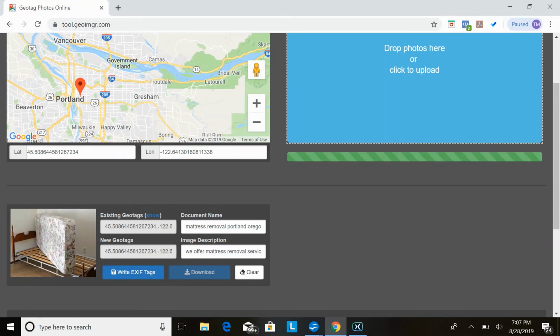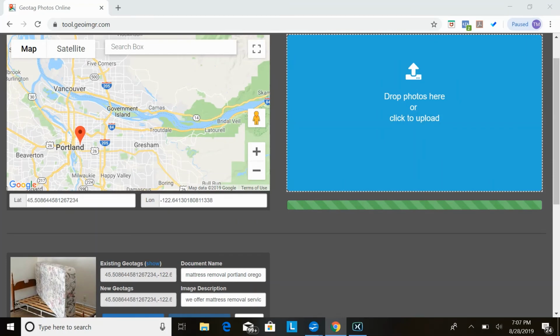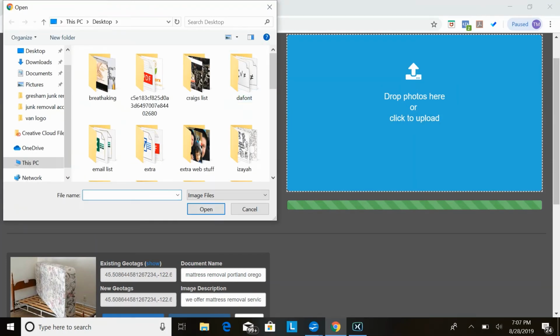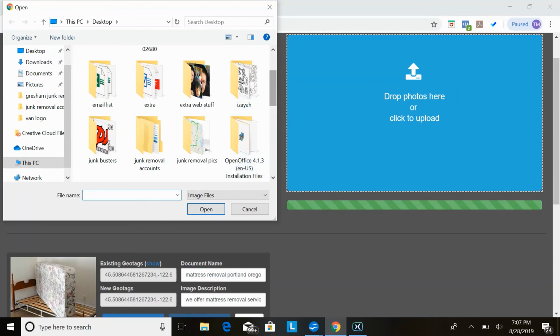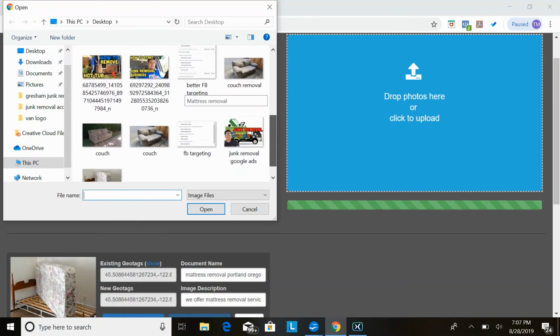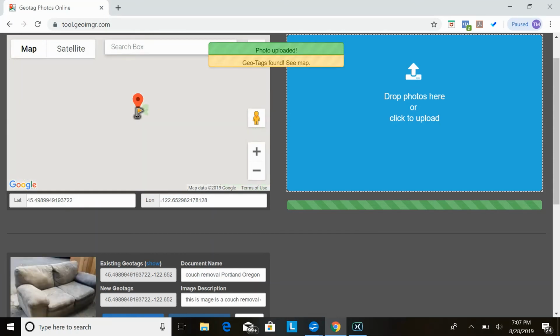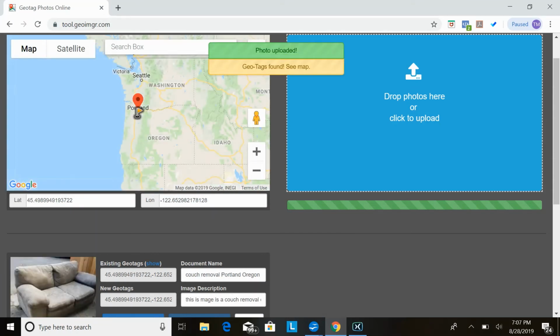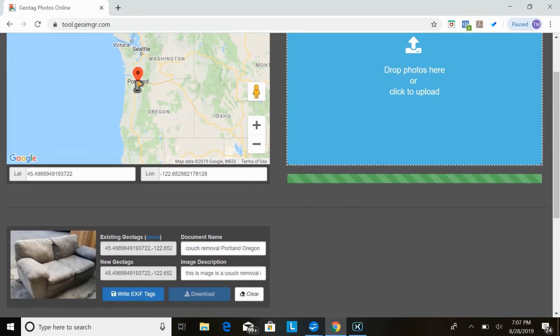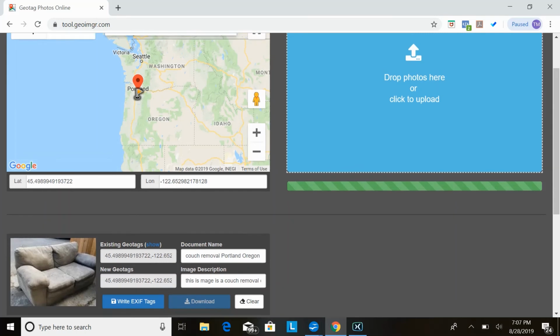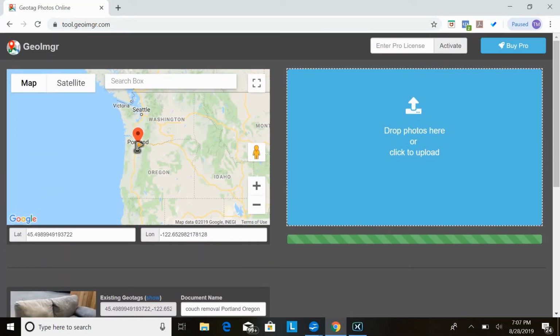And I'm going to show you really quick how this looks when you do it all the way through. I'm going to pull up an image that I used this for earlier today and what it looks like when I re-upload it to the site. So you can see here that the geotags were found, and it's tagged, it has a document name and an image description. So it's very simple to do, guys. Utilize this method. I hope you guys learned something today, and thanks for watching.